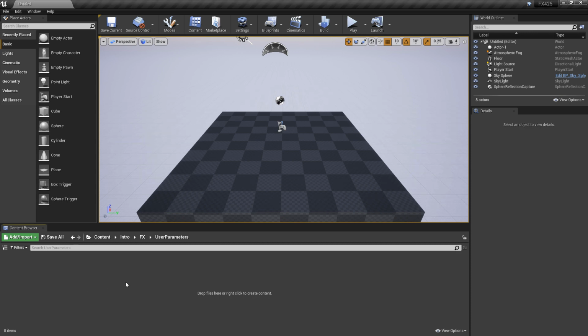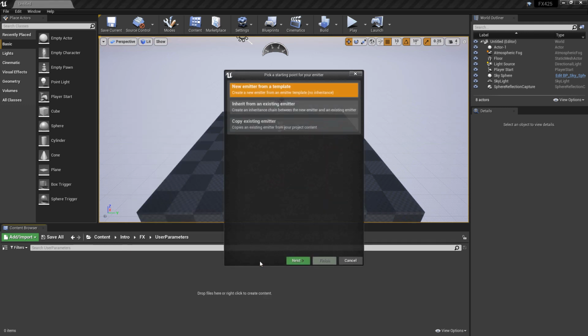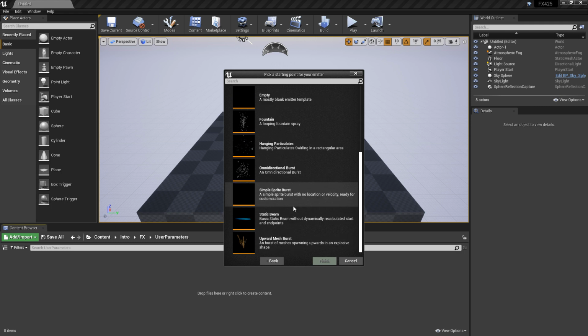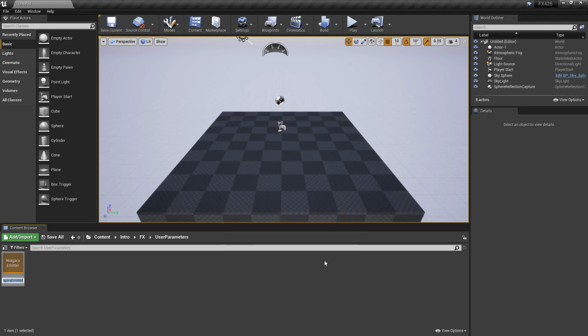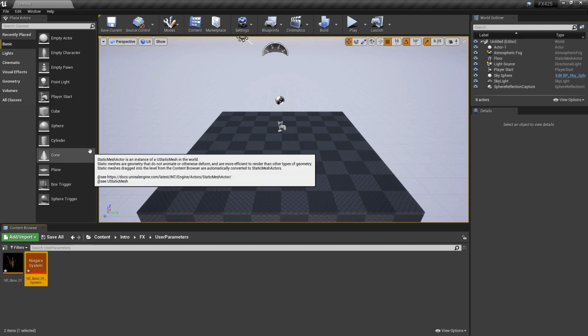So the first thing we want to do is create our effect. We're going to right click, go to effects, and make a Niagara emitter from the template of upward mesh burst. And we'll call this something like NE base. And then from here, we're going to right click and create a Niagara system. And we'll just call this something like NS orange.